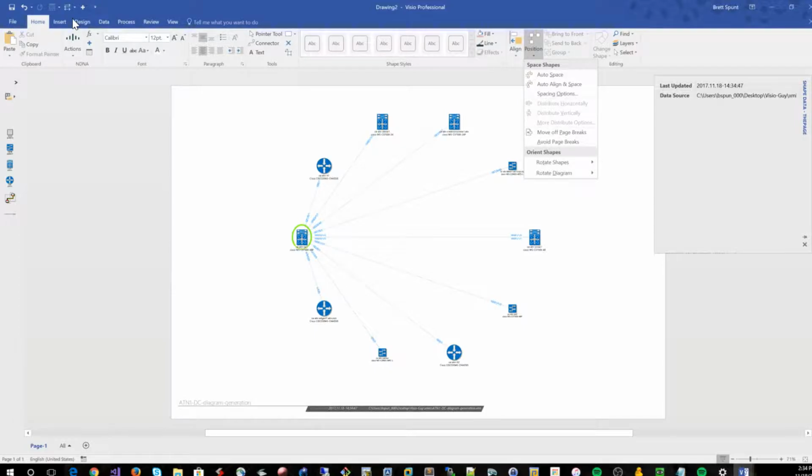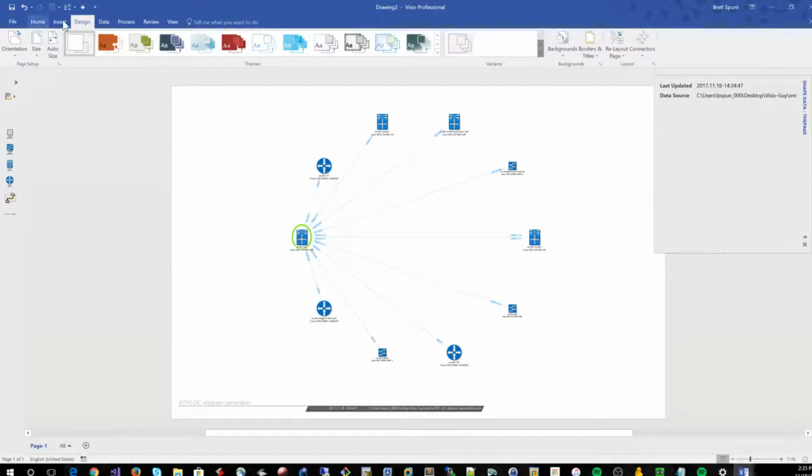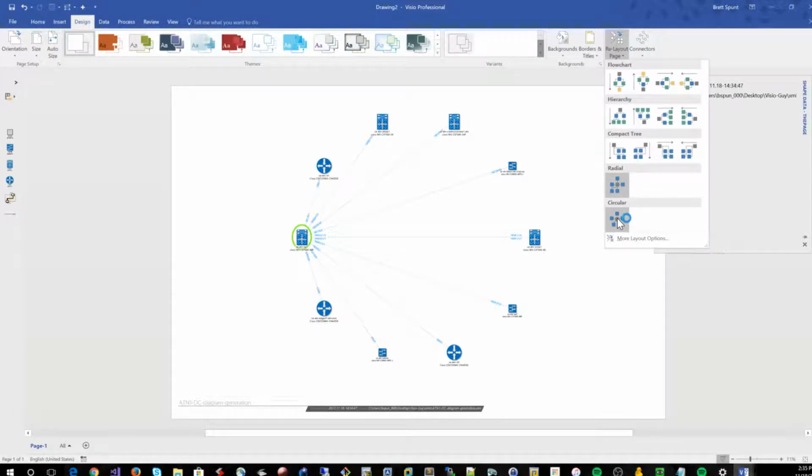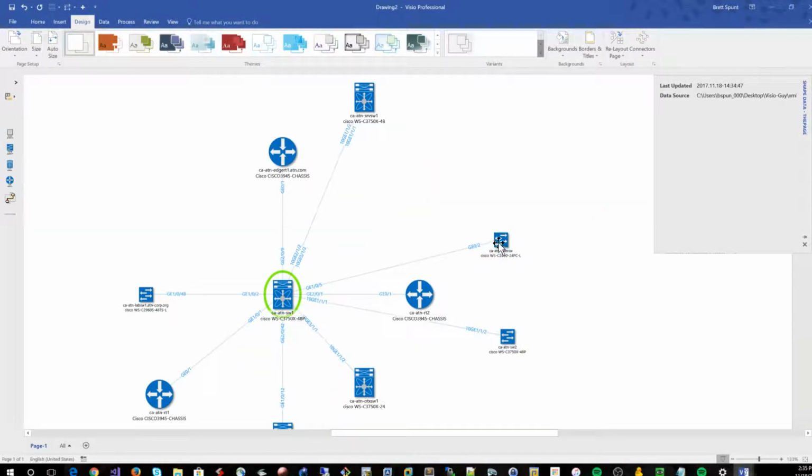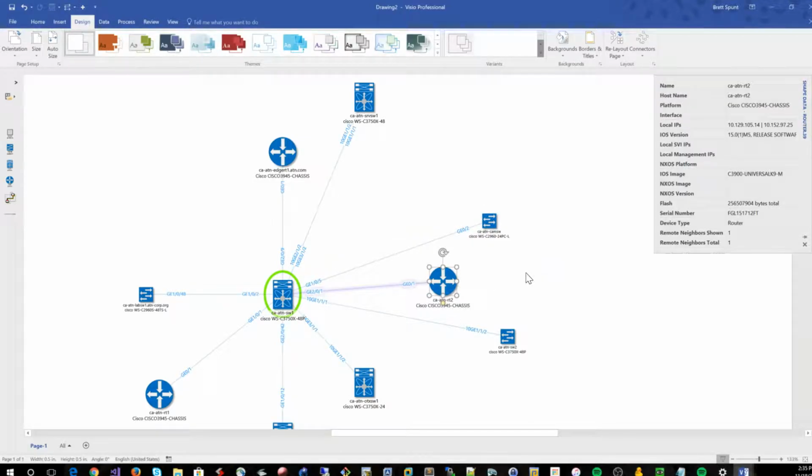I don't believe we did, but what you can do is go to the design tab and then re-layout page. So again, you can re-layout what you have here in a different fashion. Again, I think we did cover it briefly in part one. If we did, I apologize for the delay here.